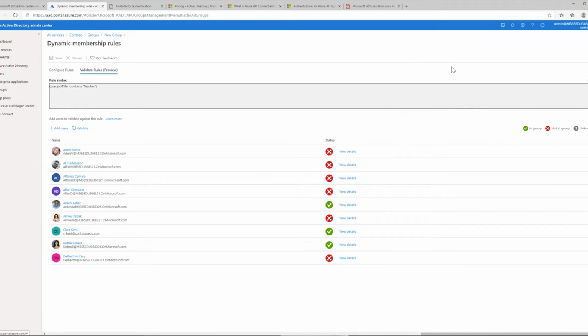Really great way of just verifying that the rule you just created works. Now, once you create this dynamic group, it's not going to be instantaneous. Sometimes it can be 10 minutes, sometimes it can take upwards of 48 hours. It just depends on how many users it has to go through, whether this is a brand new group, and if you're updating a dynamic group, what types of changes it has to process. So something to keep in mind.